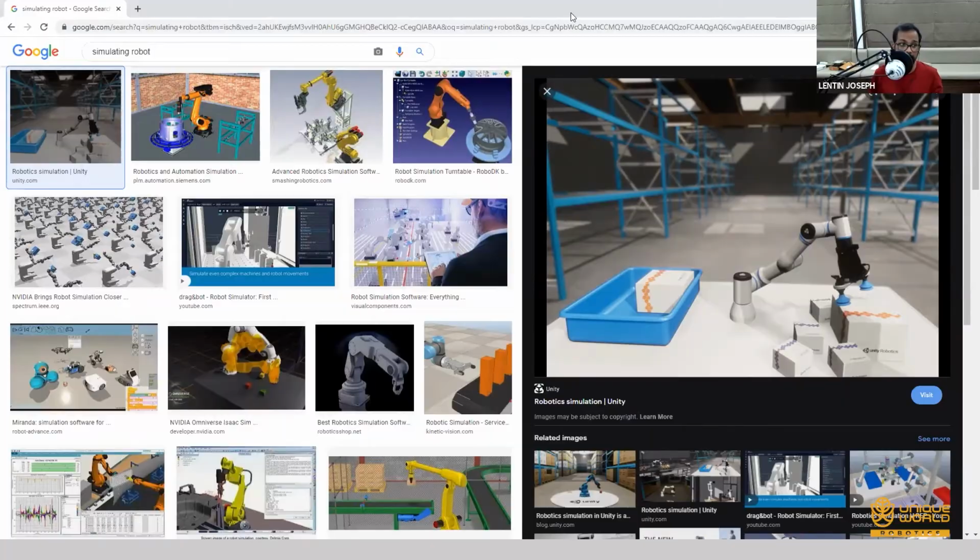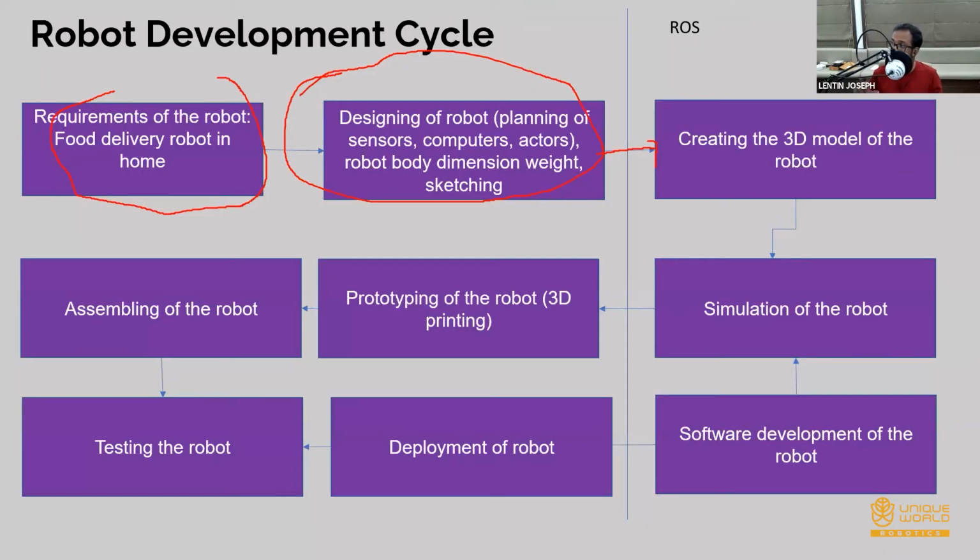Okay, this is very, very important because robotics is very costly. Building robots is very costly. You have to buy different sensors, actuators, and everything. So before buying robot components, make sure your design and everything is correct. So the simulation of the robot is super important to validate your design. And also, using the simulation, you can create software for the robot. You can develop the software.